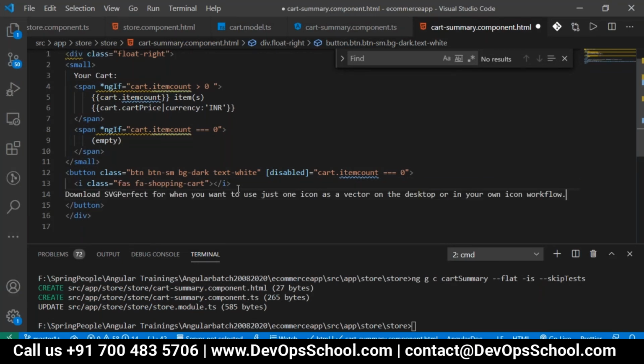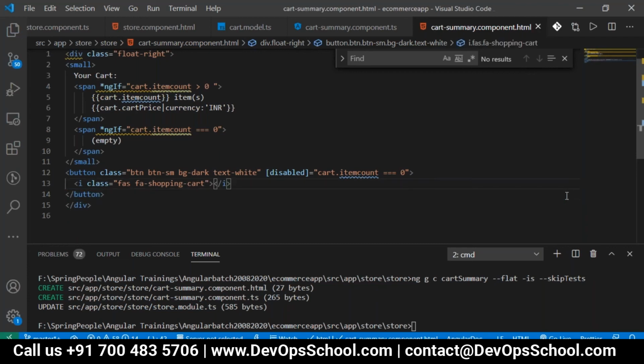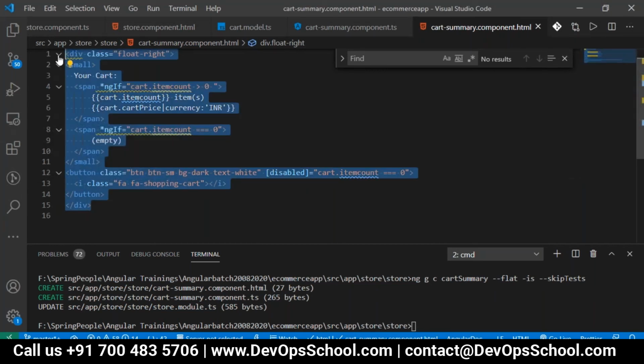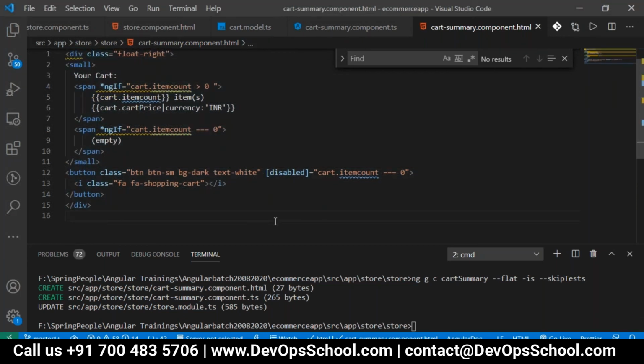I just copied this one and I will add it here, because I want to display that icon. So that icon I'm loading here. It is not fes. Okay, fa-shopping-cart. If you want, I can just give it to you in the chat. So this is a simple shopping cart icon I have used.